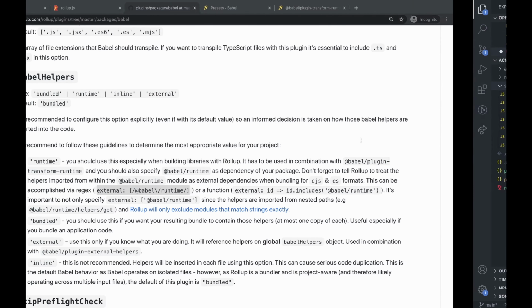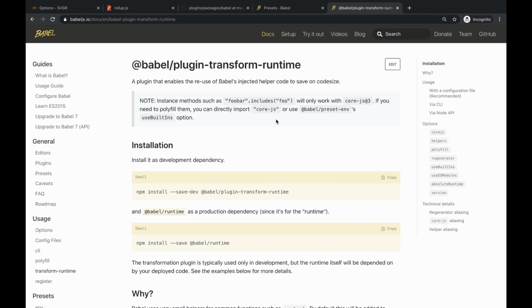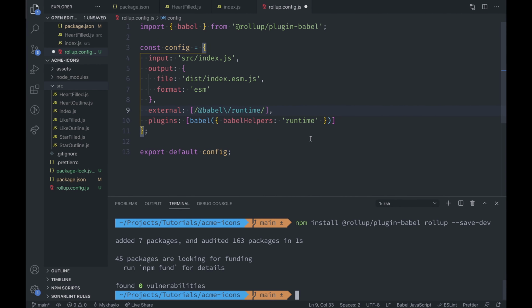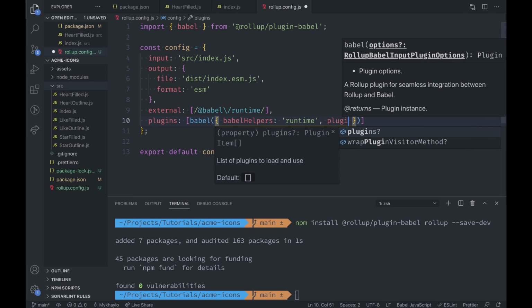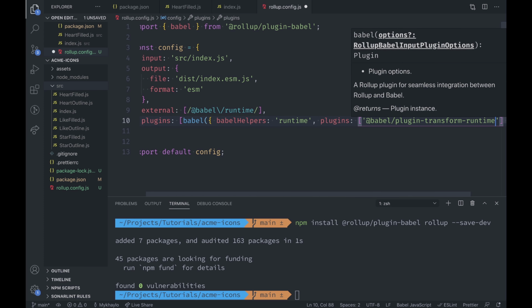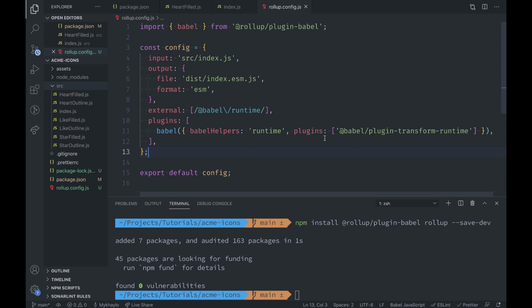And now let's also take a look at the documentation for this transform runtime plugin for Babel. You'll notice that in order to use it, we need to specify it as a plugin for Babel. And the way you do that via the rollup config is we can set that as an option here, like so. Okay, so let's save that.